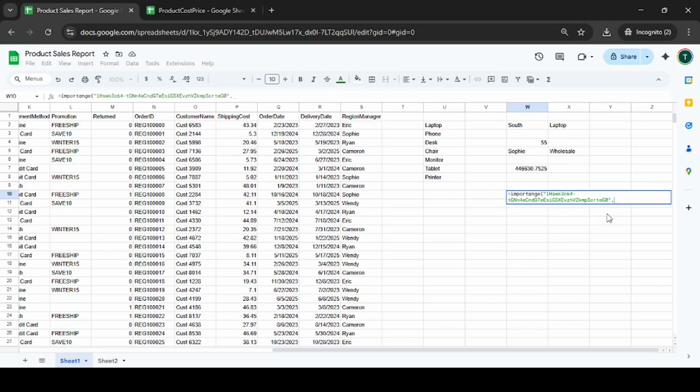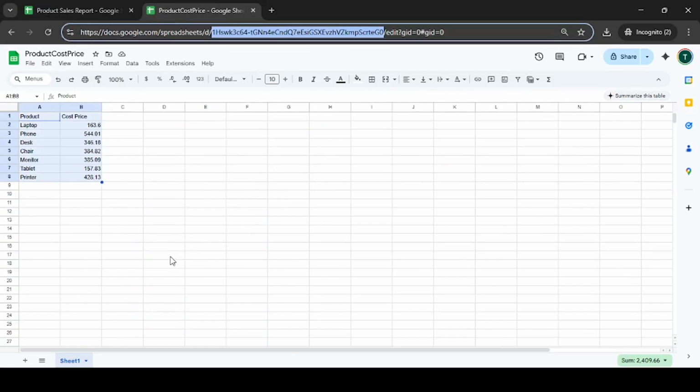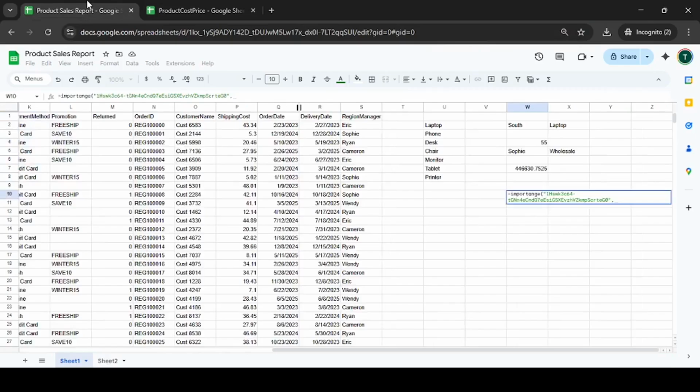Then we need to provide the range in which the data is present. In our scenario, that range is in Sheet1, which is written here, from A1 till B8. So we again start with double inverted commas, Sheet1, then an exclamation mark, then A1 colon B8. Then we close the inverted commas, close the bracket, and enter the formula.